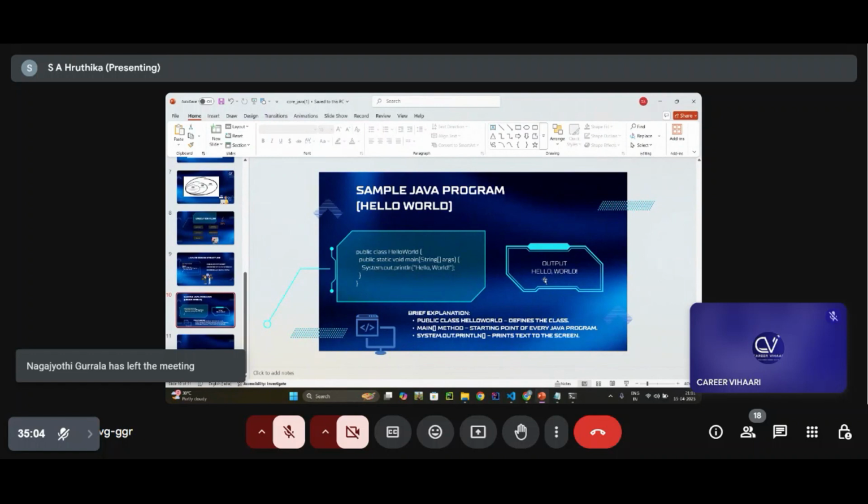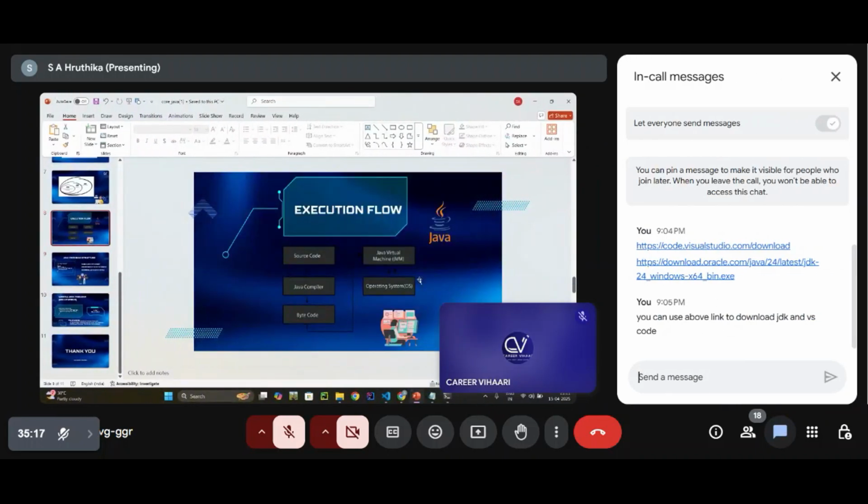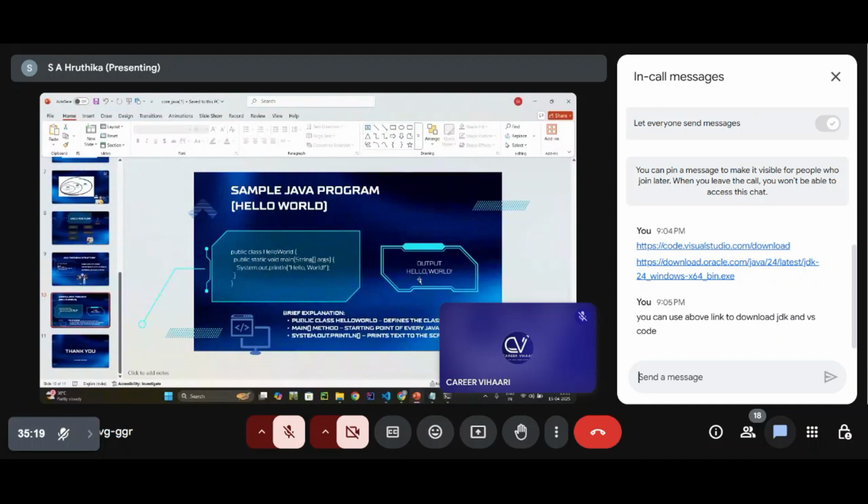If you don't have JDK in your system, then install JDK. And for VS Code, you can also do the same thing using the command prompt, but I recommend using VS Code for an easier experience. Now we'll end this session.